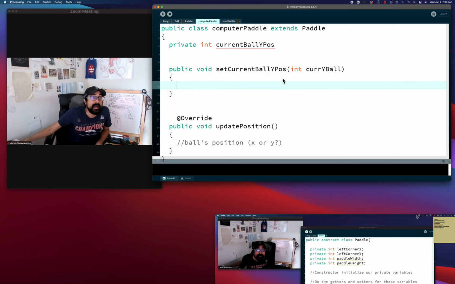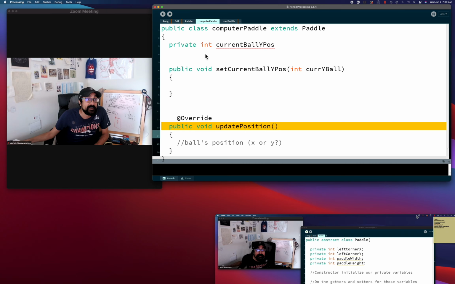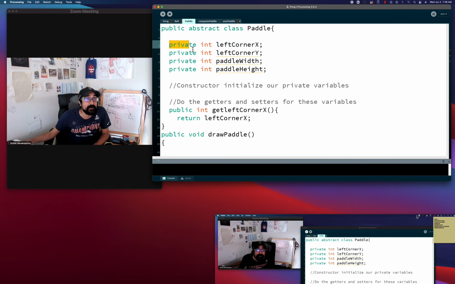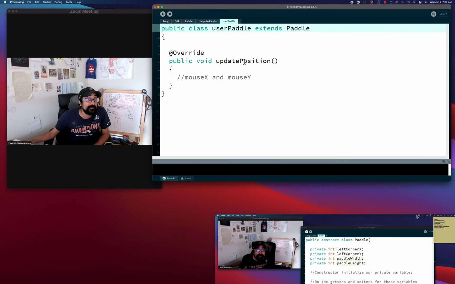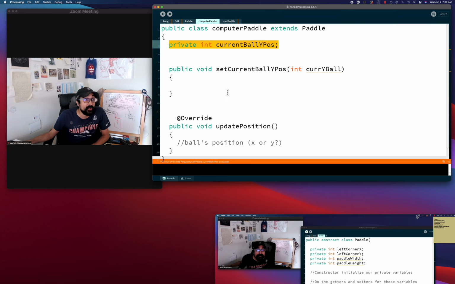And notice that our computer paddle now has its own implementation of update position, and it also has its own private variable, current ball y position. So it has all of the variables of paddle, and it has its own special variable, current y ball position, that user paddle doesn't need because it's going to be using mouse x and mouse y. And so we should be almost finished with this. If you implement this and you implement this, you should be able to get pretty close to being done. We just have one more thing, which is working on the ball collision.